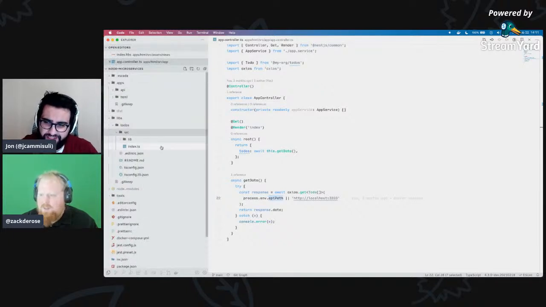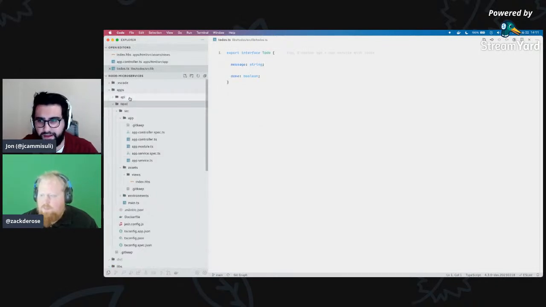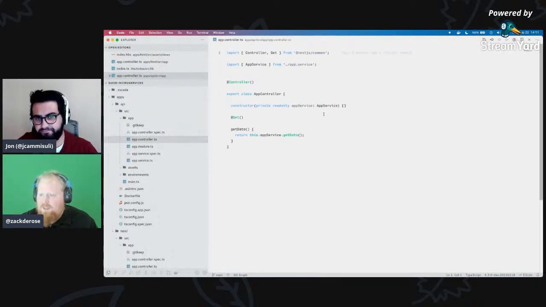I have a libs folder here that just has the interface for the to-do, and it's shared between HTML and API so that those things can stay in sync. This is actually one of my favorite things about NX, especially for full stack app stuff. Beyond microservices, in a place where you have an Angular or React front end that talks to an API inside the same repo, having the one interface shared between those is really, really helpful. I think we don't use it enough.